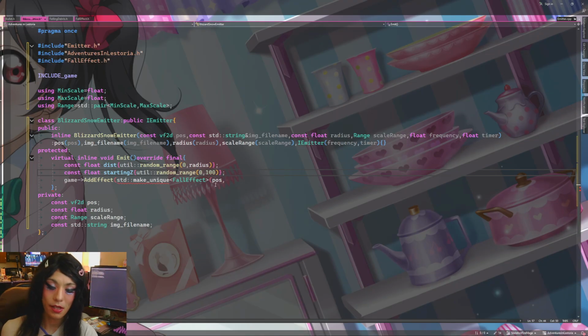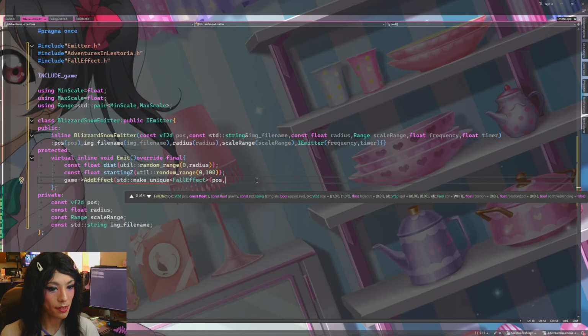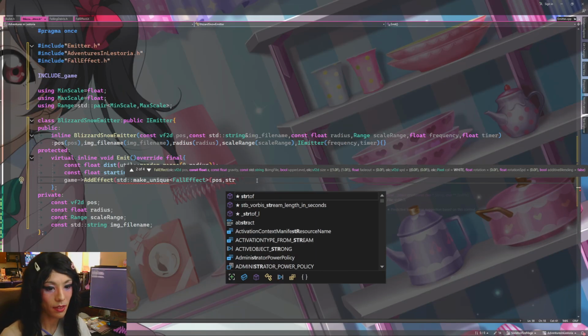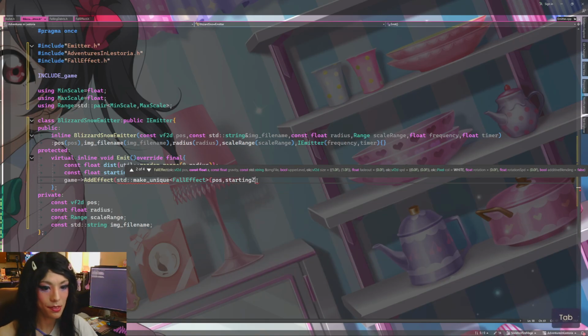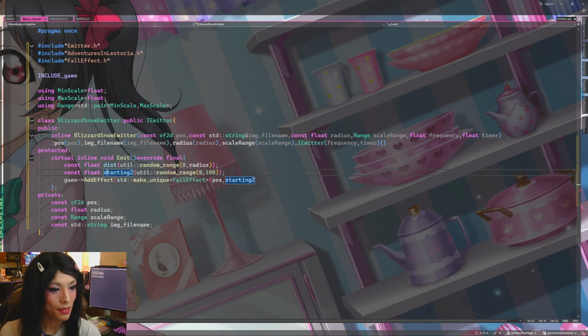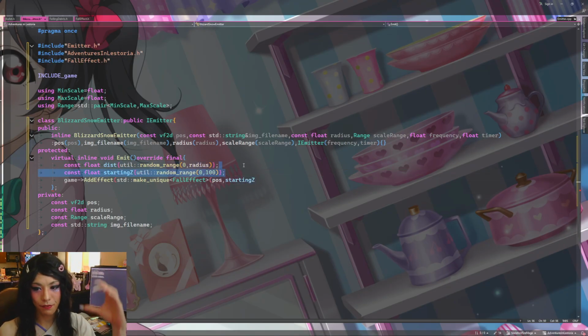I think it'll look more natural rather than having a giant gap at some range. So I think this makes the most sense. So that's going to be our starting Z. Now, as for the gravity, it's interesting, because what I wanted to do is randomize that too, so that you get this effect of some snow falling faster than others.